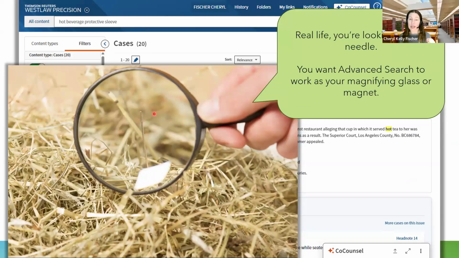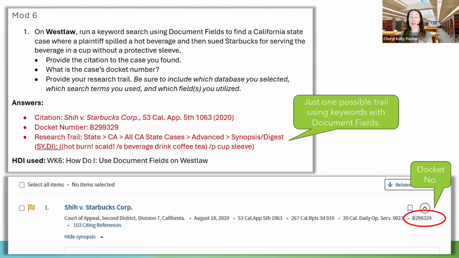So in real life, you're going to want advanced search to work as your magnifying glass or magnet or whatever we're going to extend this story to be. All right, so here's what your trail might look like after you had done that search I just showed you. And here is also where you'll find your docket number. I know we haven't talked a lot about dockets. We're going to cover that in a later module.